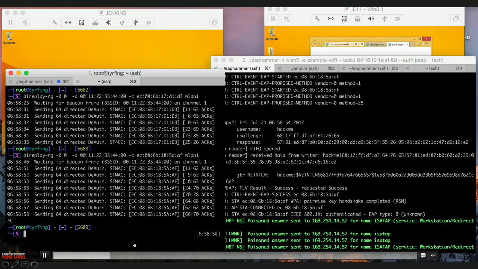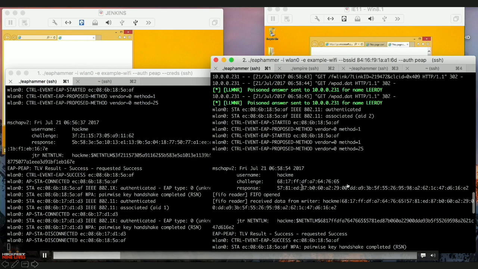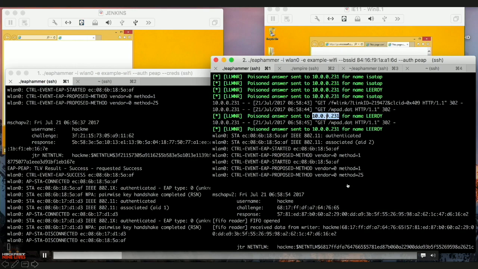And then essentially, we're going to start this SMB Relay server. We're going to use Impacket for that. And we're going to do all of our agent handling using Empire.